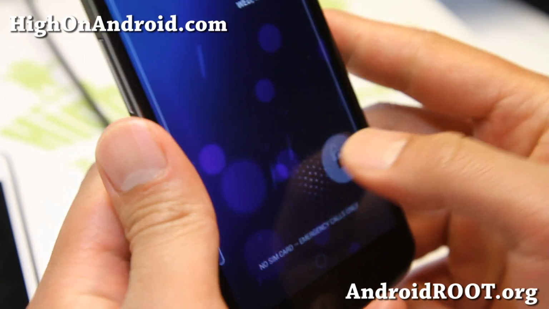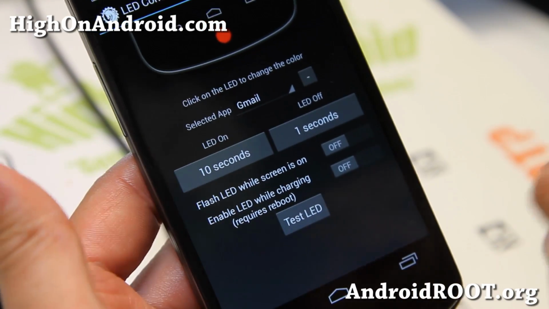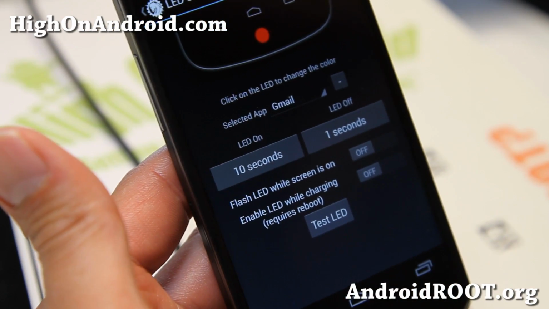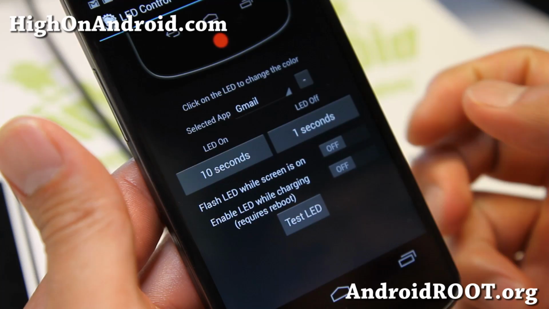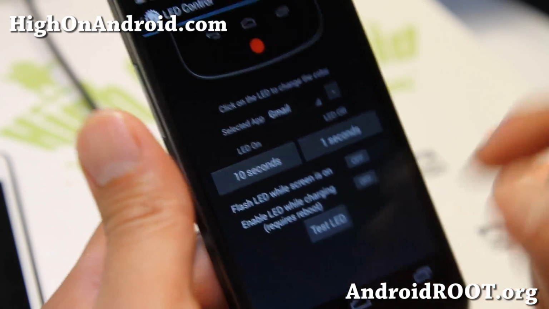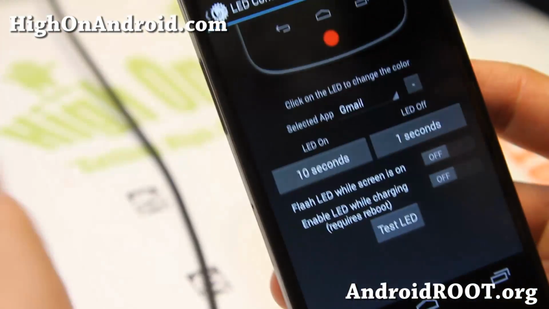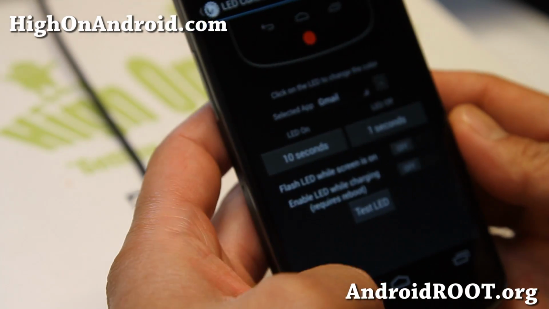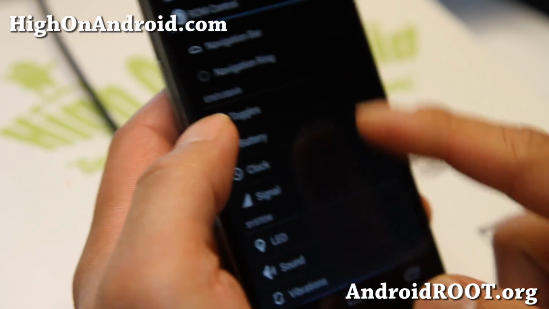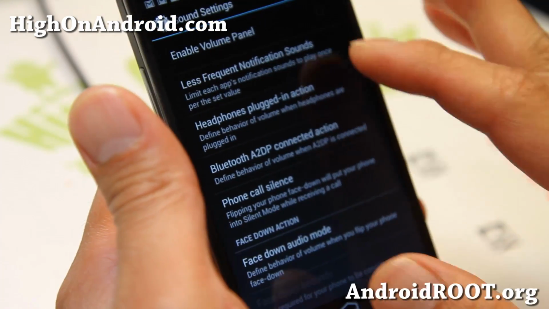So that's nice, and you can set it for Facebook, all of your favorite apps for notification if you have new Facebook notifications, tweets, all that good stuff, or Gmail, and some more additional options. Now with a phone like the GTI 93, which does not have LED notifications, you'll have to forego that option as it will not work. And that's the LED.